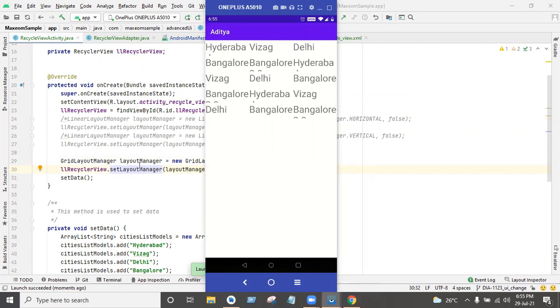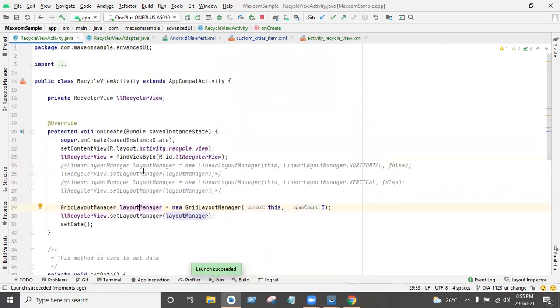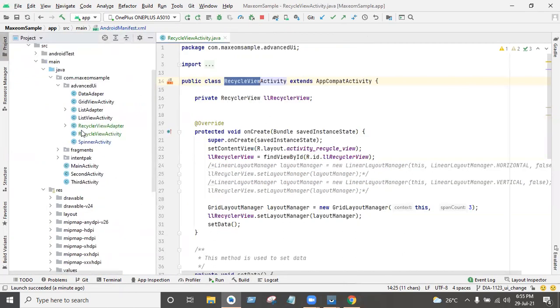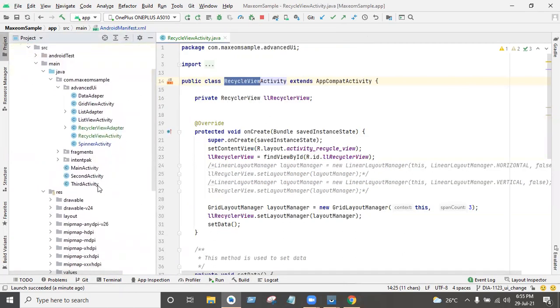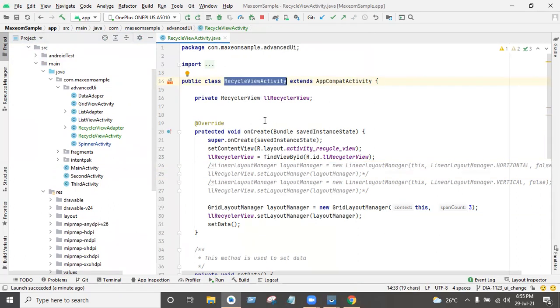So my main motto here is you can directly use this recycler view in place of list view or grid view. This is the main advantage of this recycler view, and recycler view is a very advanced one.